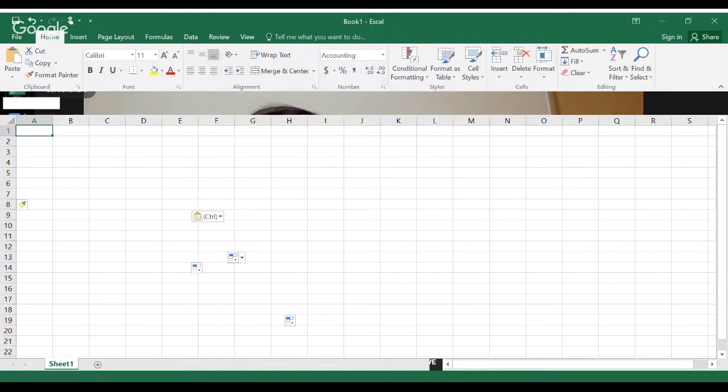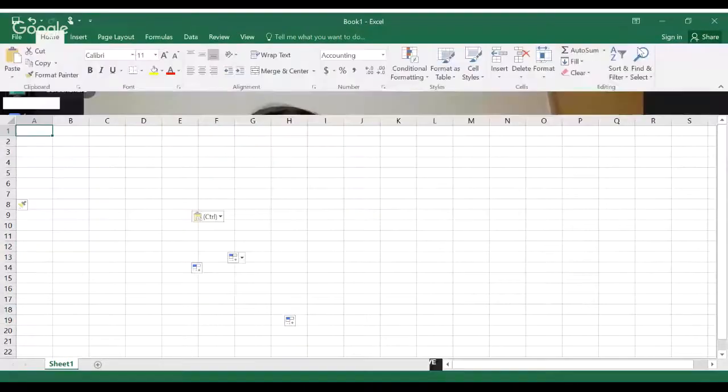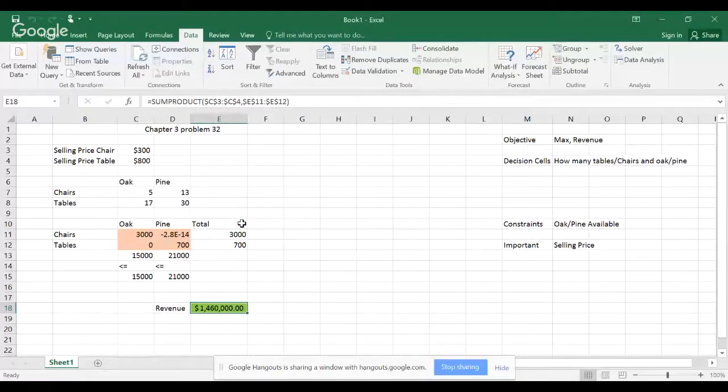We can run it on nonlinear. I don't know if we'll get the same answer. We're at 1.46 million. Let's see if we get the same answer. And we do in this case. I'm going to zero these out and see if we still get the same answer. Sometimes you would and sometimes you wouldn't. That's the same profit as before, and those are the same decisions, right? I think it is. Yeah, okay.